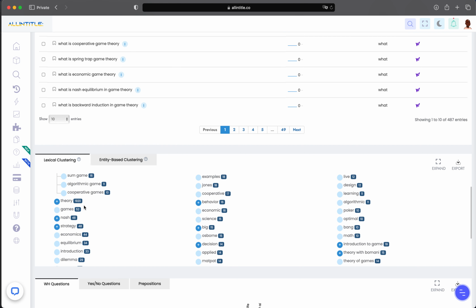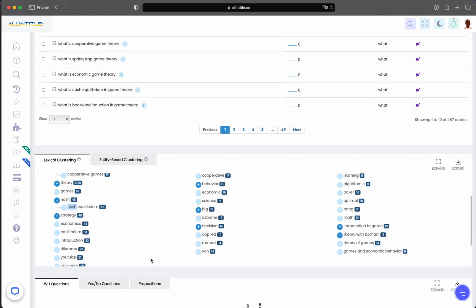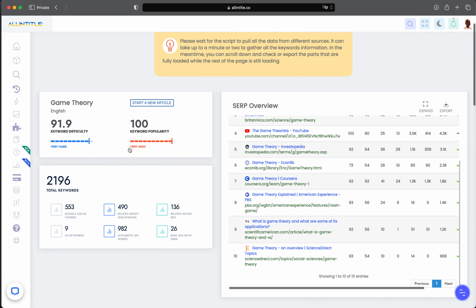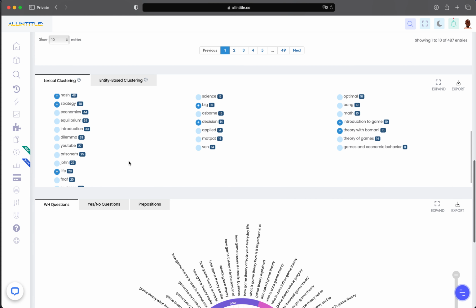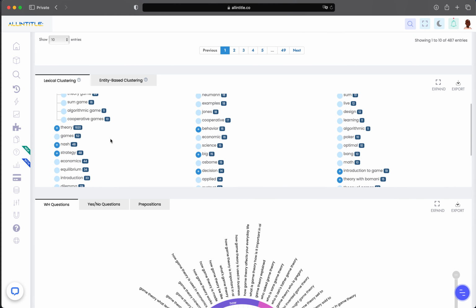And the same thing, for example here, if you click on Nash, then there is a keyword that includes this specific word in it. So this is the lexical type of clustering. This is done when you search for any keyword. After all the analysis, after all the keywords are pulled from different sources, this lexical clustering is also ready for you to see.